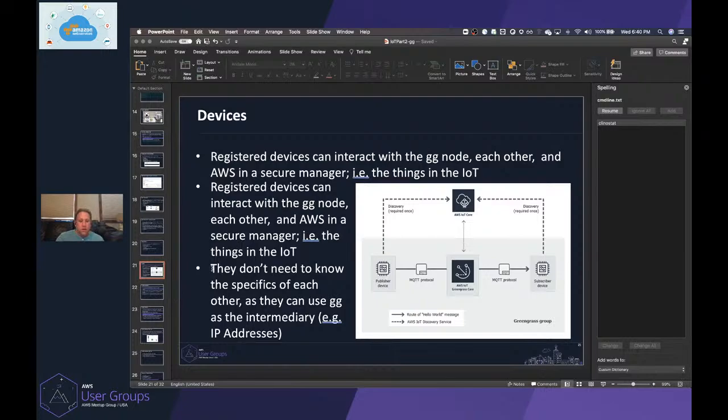One of the powerful things with the service itself is the devices do not need to know the specifics of the other devices. For example, the IP address of the subscriber is not known to the publisher, as the message queuing protocol is used. The subscriber simply subscribes to the queue name that the publisher is publishing to. That way it doesn't have to know the specifics of the publisher itself.